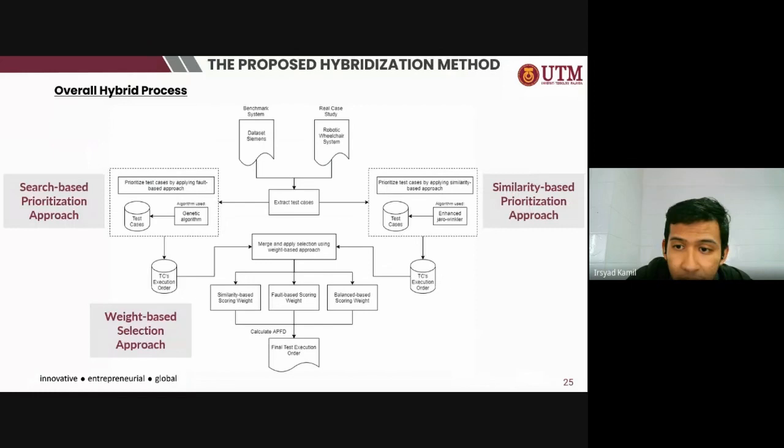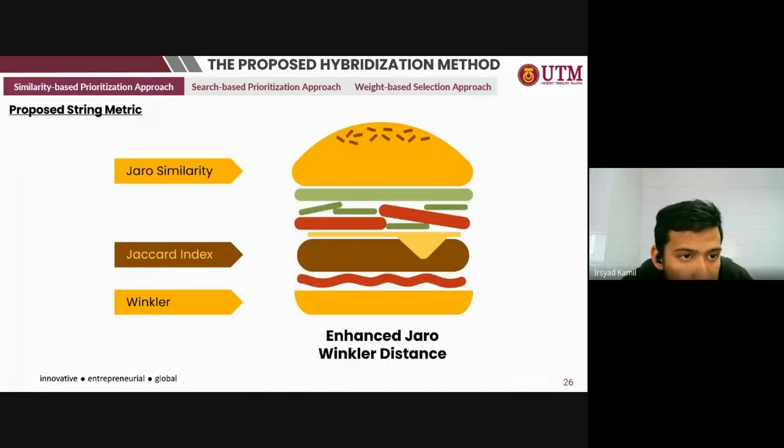Kruskal-Wallis. Okay, this is the fourth chapter, the proposed solution method, and this is the overall hybrid process. From here we can see that there are three pillars. The first one is the similarity-based prioritization approach, next we have the search-based prioritization approach, and lastly we have the weight-based selection approach. The prioritization techniques are executed first. Only then can we merge them and apply the weight-based approach.